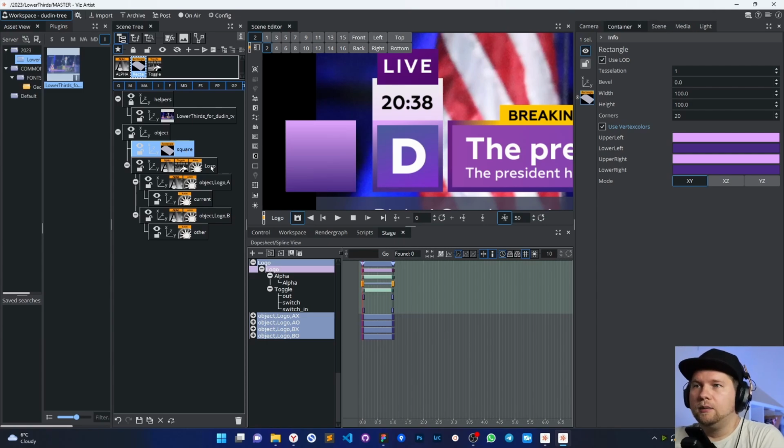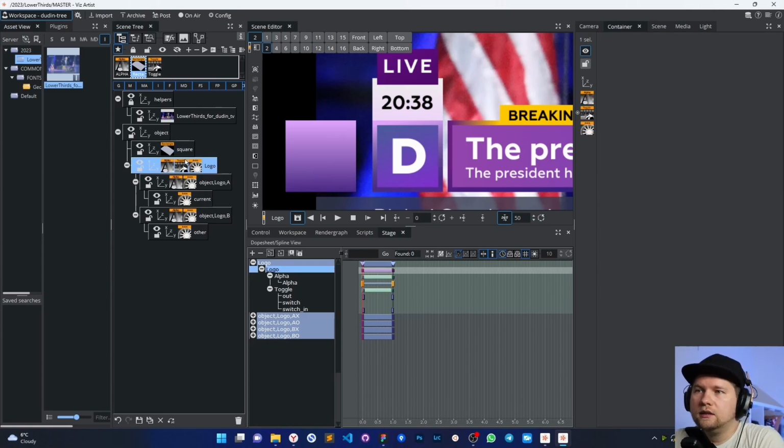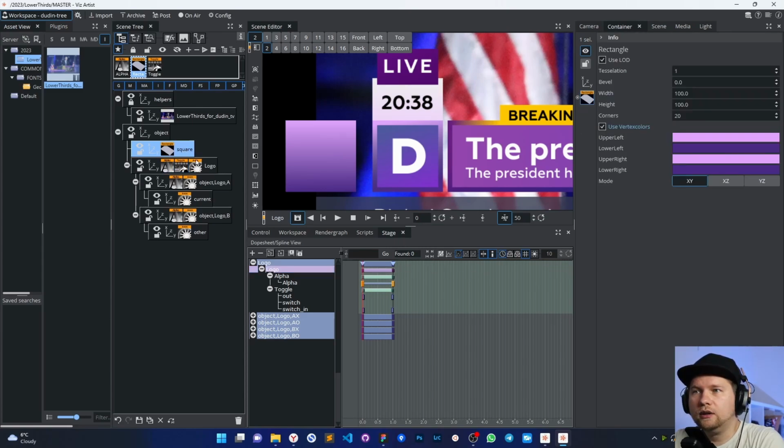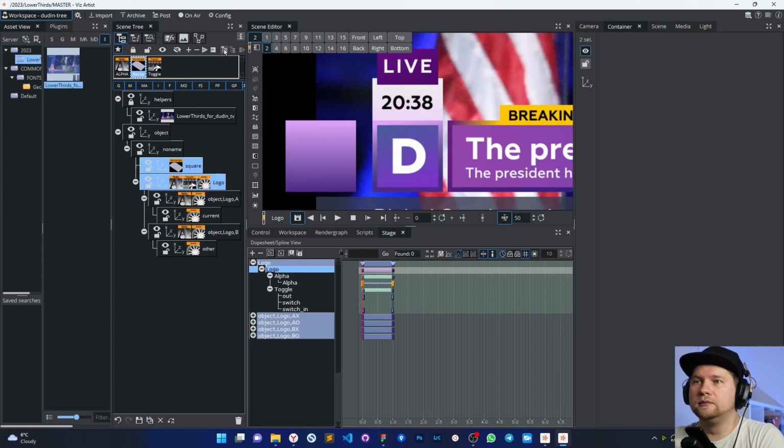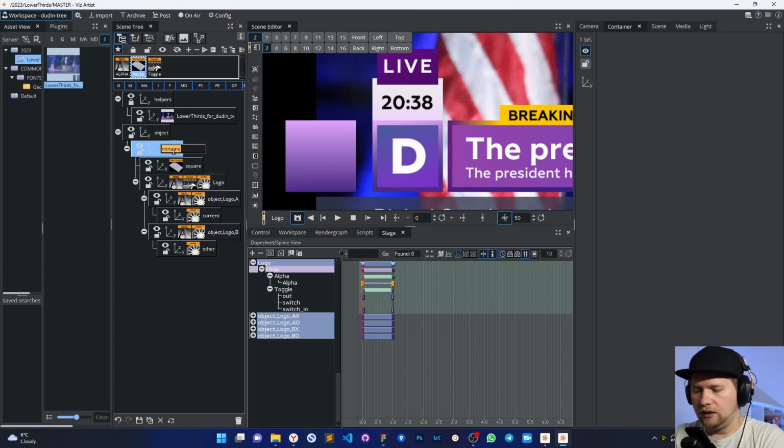Okay, but now you can see that the logo container with toggle and the square are siblings, and there is no common parent for them, because it should be grouped as one element. So of course I have to do this. Let's make a grouping and call it logo group, something like that.